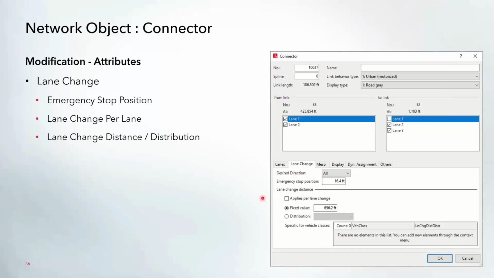The lane change distance here is used as the point where vehicles will start to make their lane change decisions based on their routing decision. Again, if that vehicle is traveling and trying to take a northbound left connector, if it needs to make a single lane change, it's going to look at this fixed value. So it'll say, okay, I'm 656 feet upstream of the connector. I'm going to start looking for an opportunity to make my necessary lane change to get into that left lane and get ready to make my left turn.